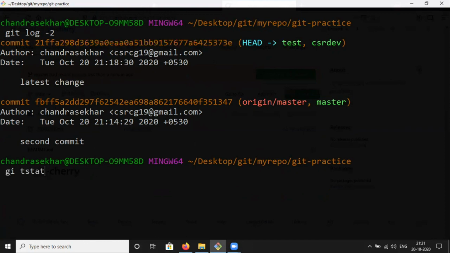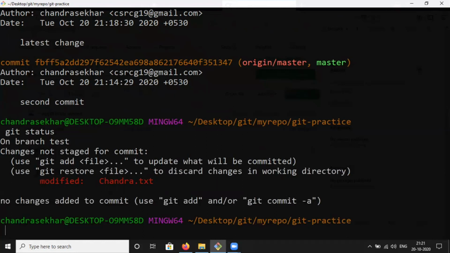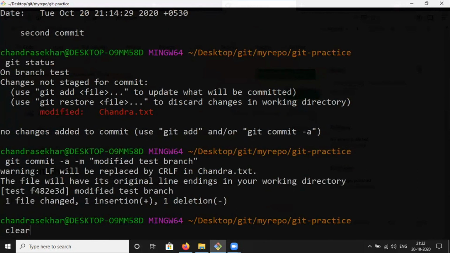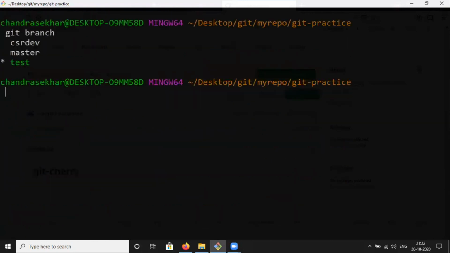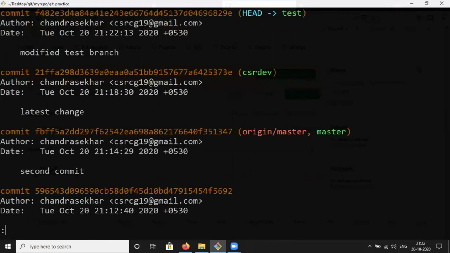Now check the status. Git status. So we have modified, and we can commit it to the local repository with commit -a -m modified test branch. I'm giving a specification. Now we are on the test branch. Now I can go to the other branch and commit changes. Git log.